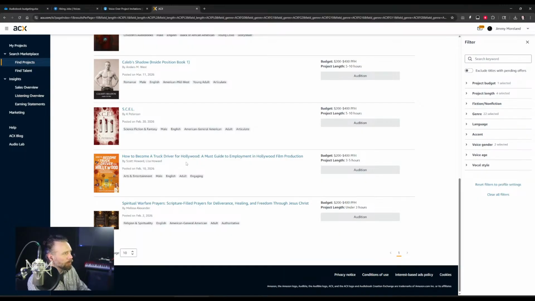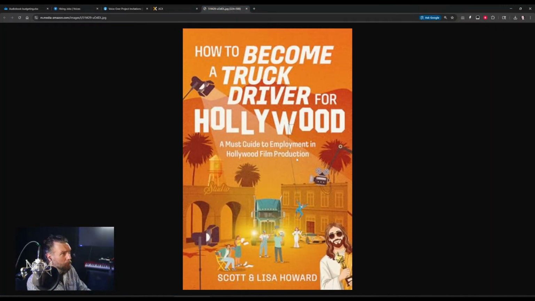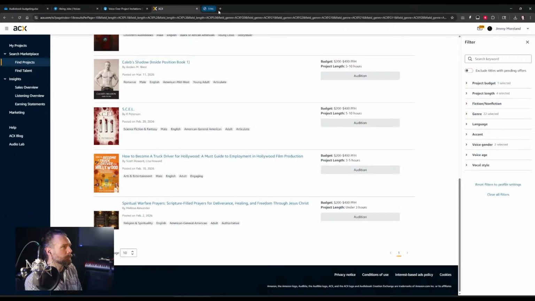How to Become a Truck Driver for Hollywood, a must guide to employment in Hollywood film production. A must guide. A must read guide? So this is probably AI slop. I can't, this kind of typo in the fucking title, and it's on the cover of the book.